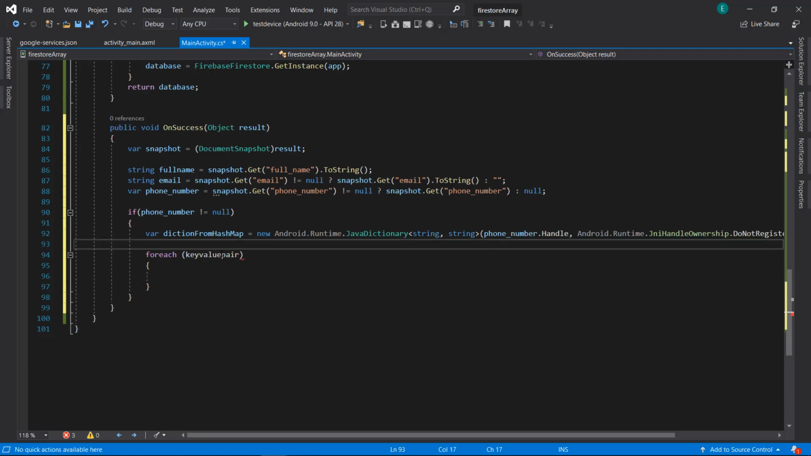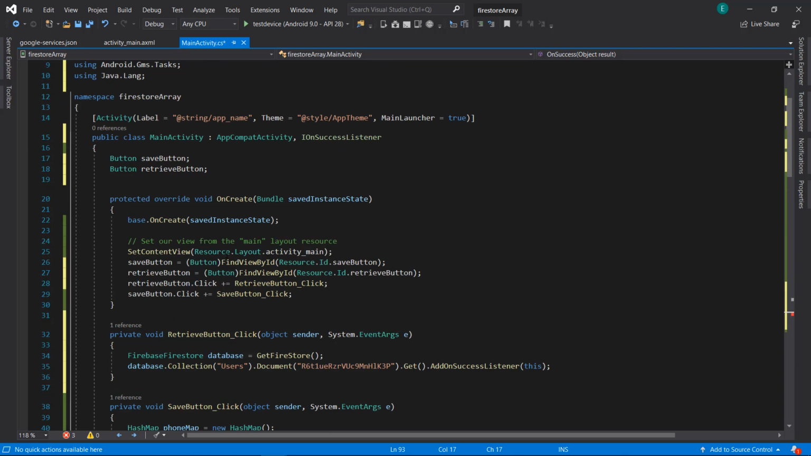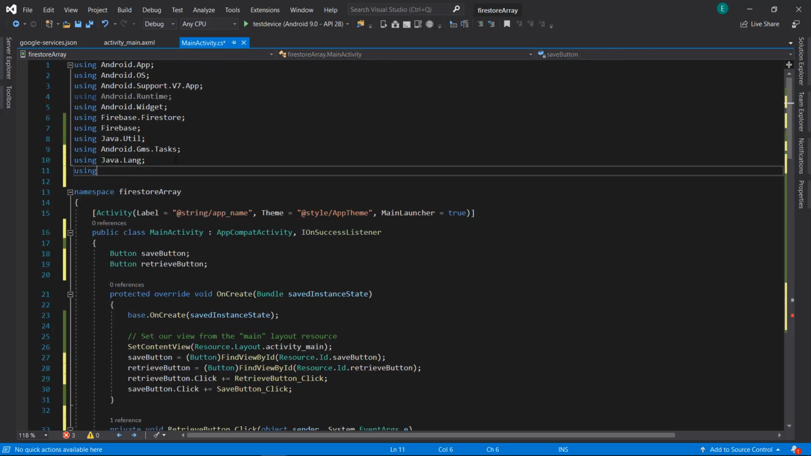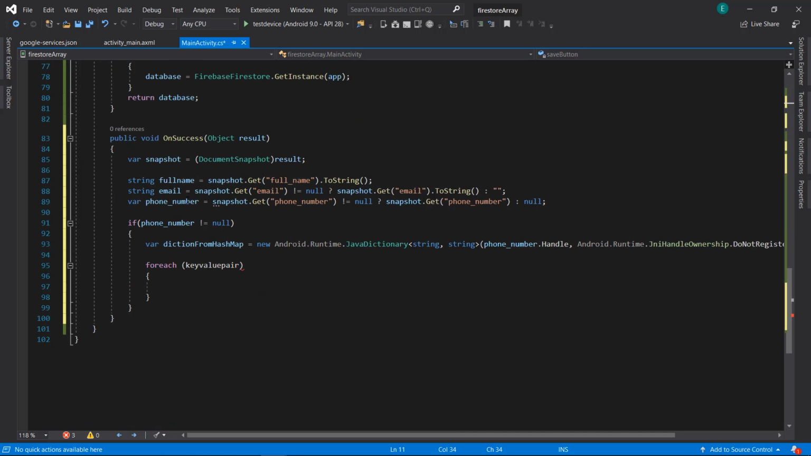Okay, so this is supposed to inherit from the System.Collections.Generic. So I'm going to go ahead and bring that in manually. So I'm going to say using System.Collections.Generic. All right, so let's scroll back down.